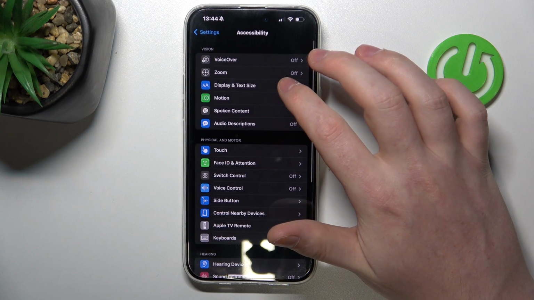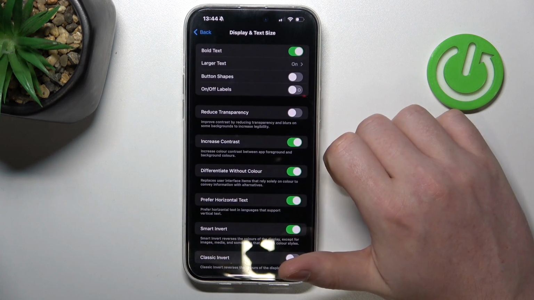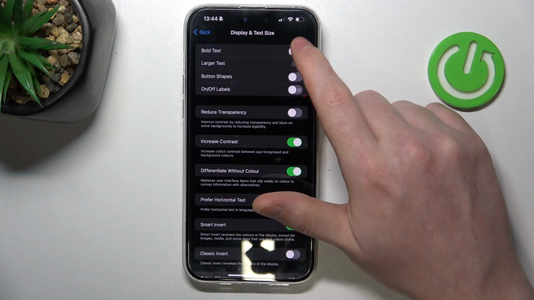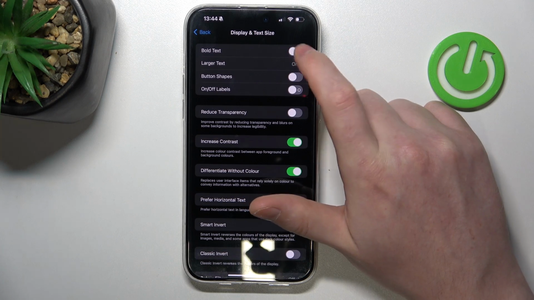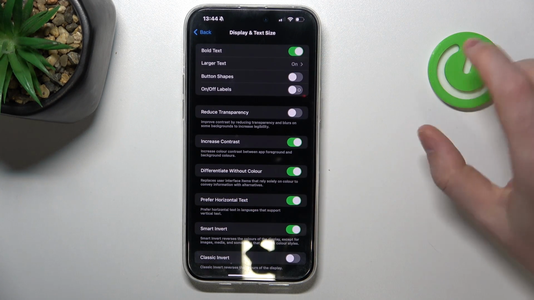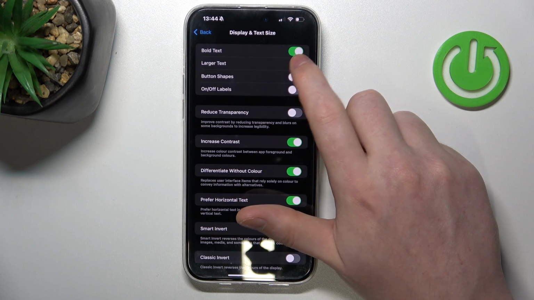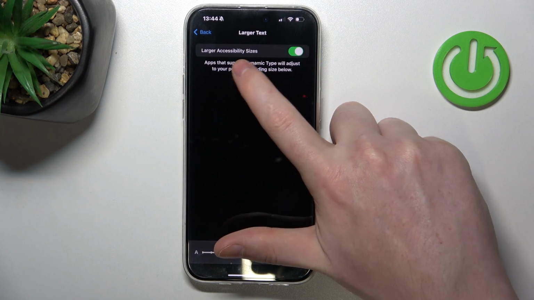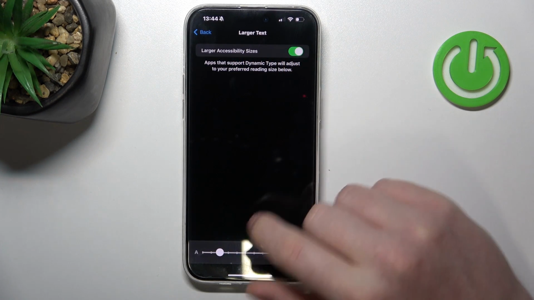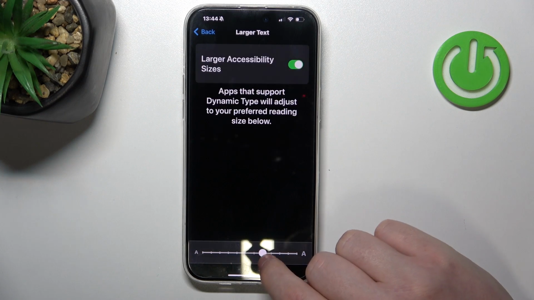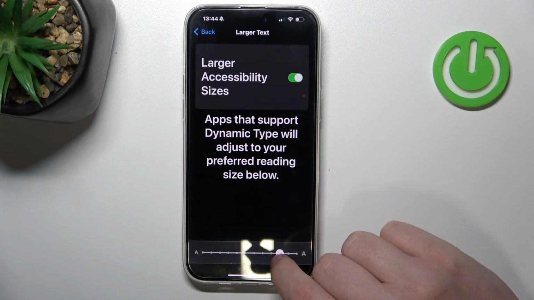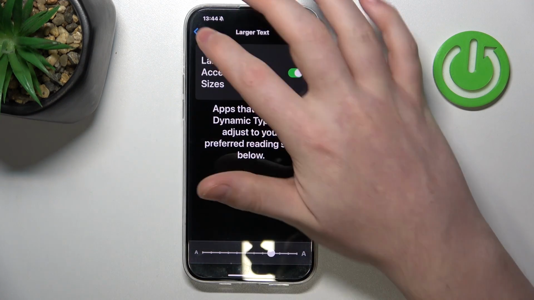And right here, there's display and text size. Now we can activate or deactivate the bold text, which makes the font on every text slide thicker. Then there's a larger text. You can enable larger accessibility sizes and then adjust the text size with this slider on the bottom. We can make it much bigger.